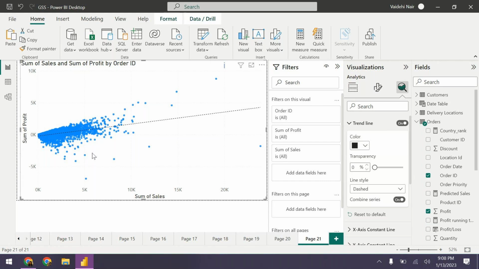Try to find the correlation between profit and discount also. The more the discount, the lesser the profit should be the actual scenario. So try to check for profit versus discount also.